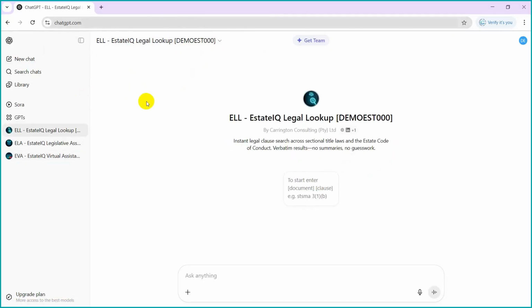Now that the EstateIQ AI team has been added to your ChatGPT account, you're all set to start asking estate-related or sectional title legislation questions. Next up, we'll show what each of the EstateIQ AI team members specialize in and how to use them effectively.